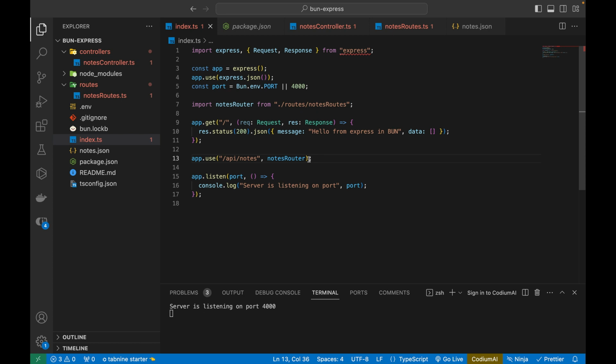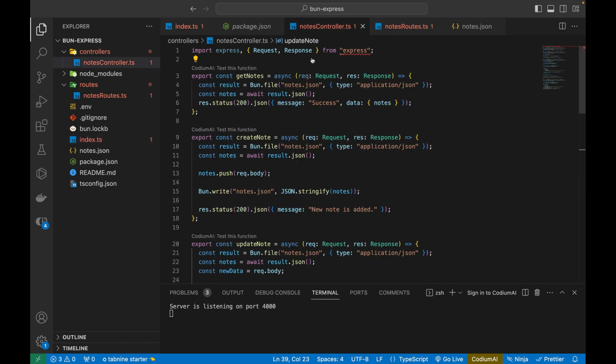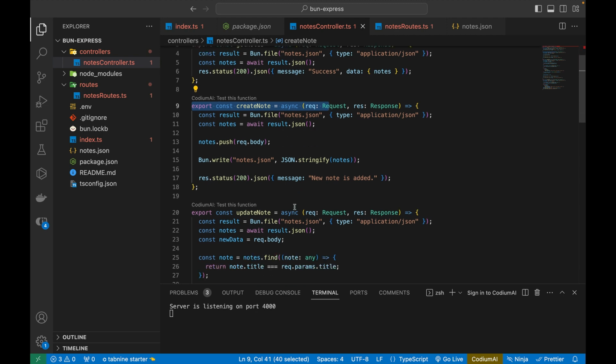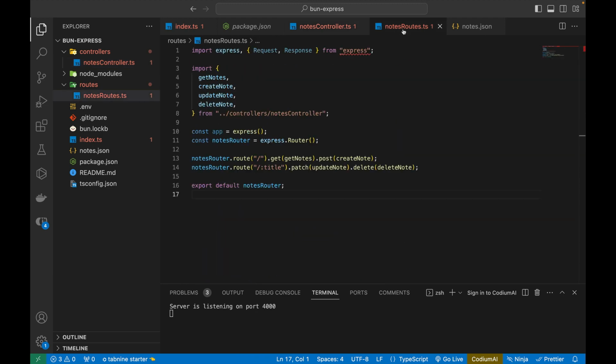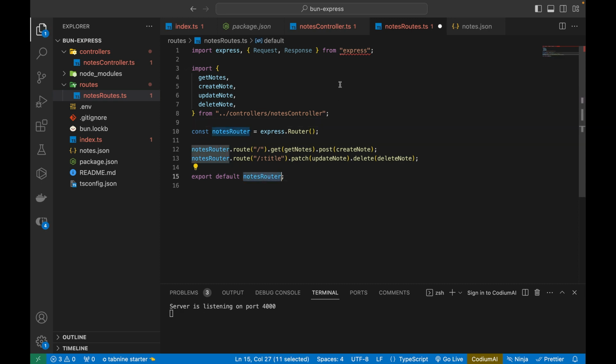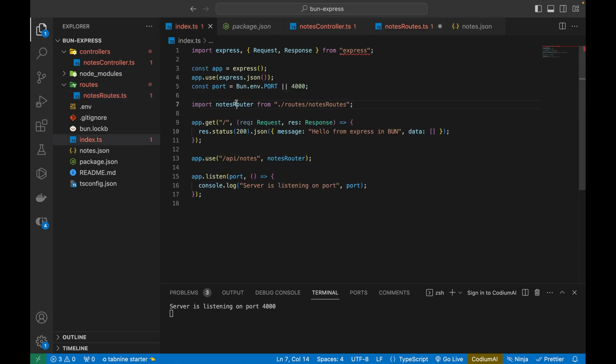All right, let me go through what I have done. So I've separated out these functions. These are the controllers. It contains the logic, and I'm exporting all of the stuff from here. And then I'm using all of those functions and add it over here. And then I'm actually exporting this one. I don't need this line as well, and exporting from here, and I'm using this particular routes over here, and then I'm actually using as a middleware in my index.ts file.